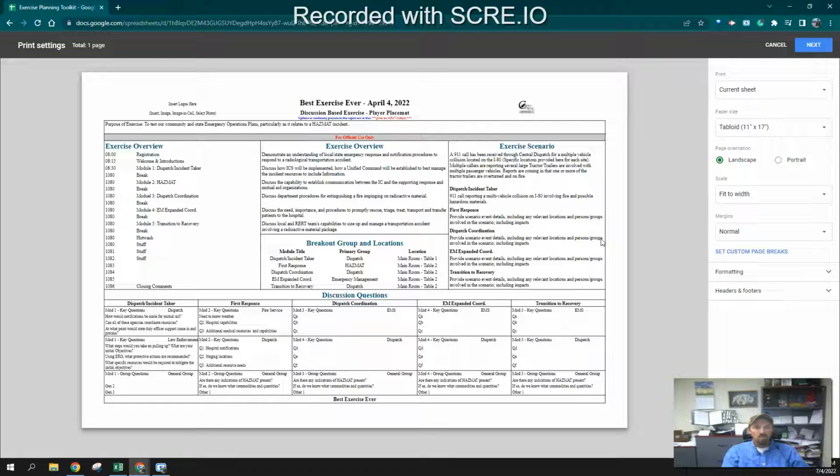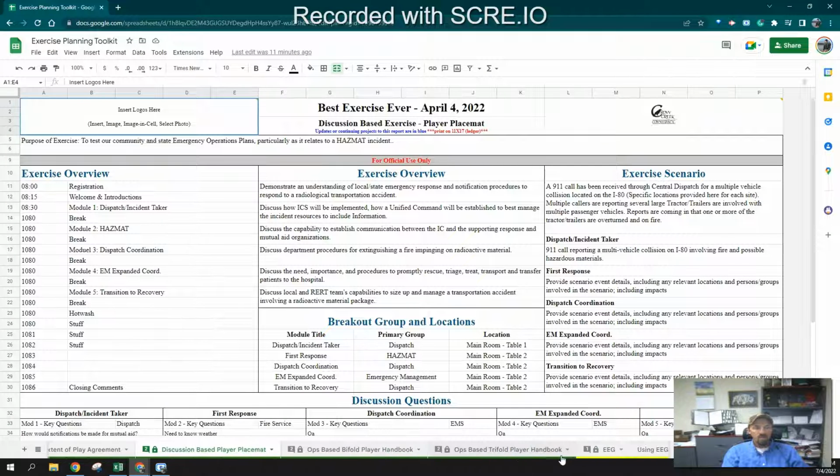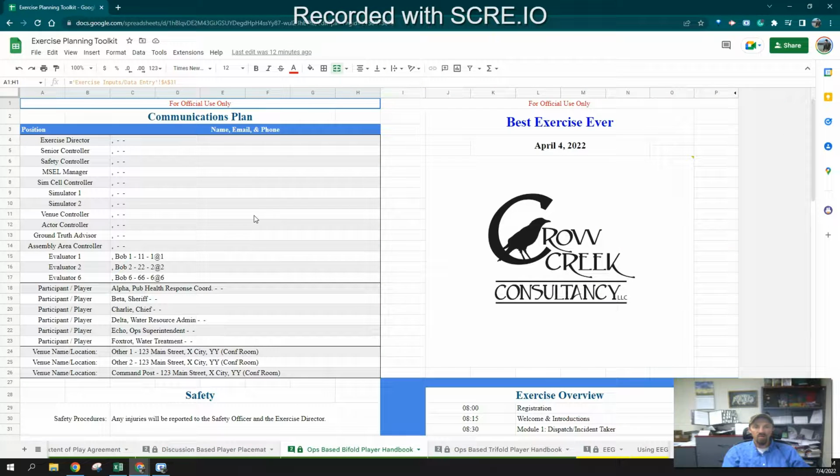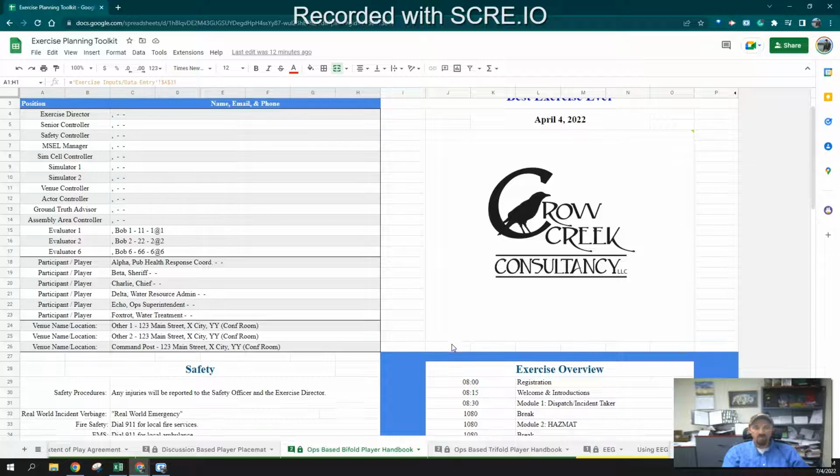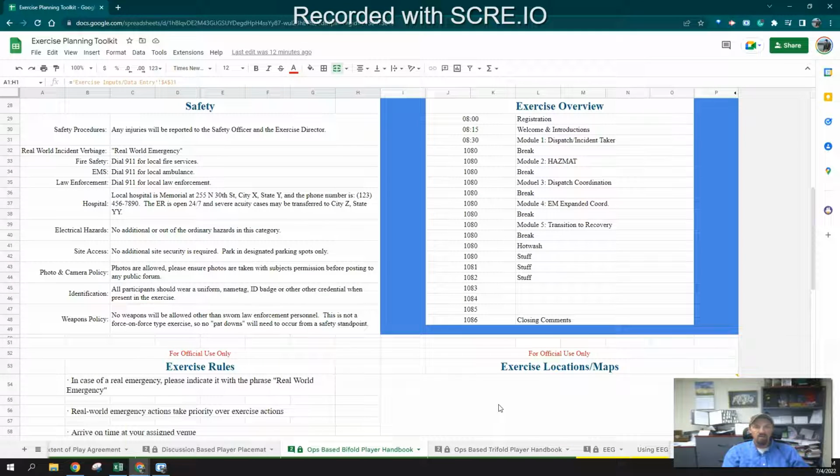We'll go back here now to some of our other documents. Let's just scoot out of there. And you've got, again, similar things, an ops-based bifold player handbook or trifold. It pulls much of the same information from the placemat that we were talking about, but pulls it right onto here. So again, if you filled out the stuff on the first tab, this now folds nicely in half to be a 2-pager with the 30,000 foot view, front and back printing, maps and locations, safety information, exercise rules, or you can view that in a trifold modality.